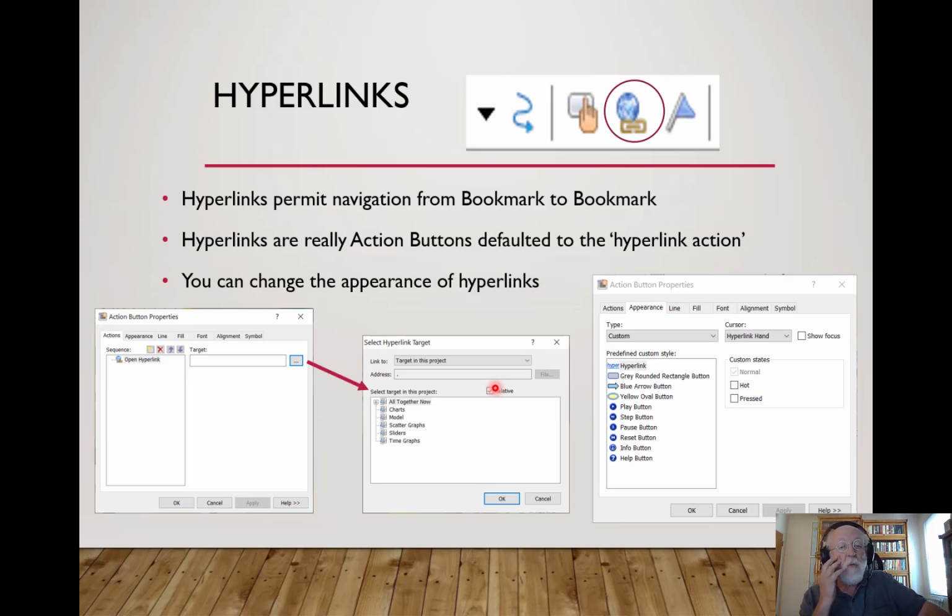Hyperlinks, just like a web page. It just allows navigation from bookmark to bookmark. Hyperlinks are actually action buttons, but the action is called hyperlink. Okay? And you can change the appearance of hyperlinks. They can be text. They can be one of these symbols here. Right? I can't remember if you can change the color. Oh, yes. Unbelievably, you can change the line style, the fill style, the font, the alignment, how you want the words, text, etc. aligned.